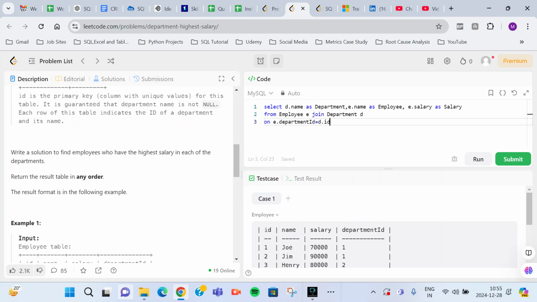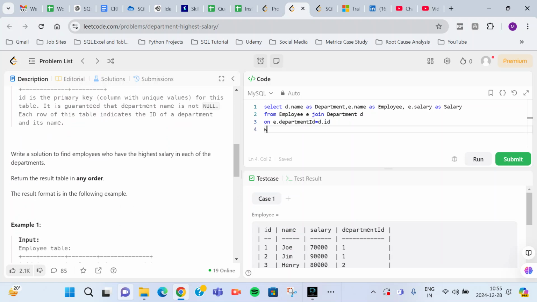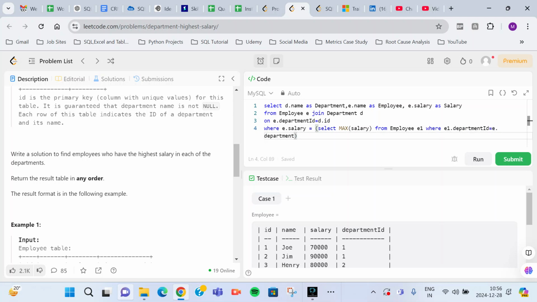Now what we want is to find employees who have the highest salary in each of the departments, where e dot salary is equal to select max of salary from employee E1, where E1 dot department ID equals to e dot department ID. Now let me run it.